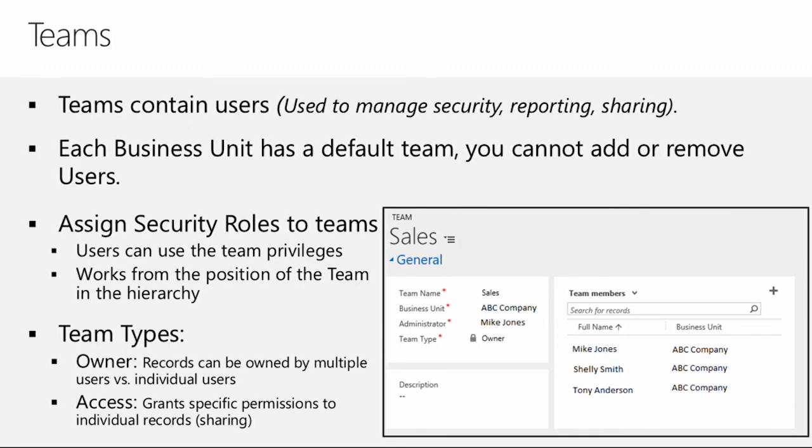The teams can be used for a variety of different things. They can be used for record sharing. They can be used for field security profiles. They have a lot of different options that you can be working with when you start talking about teams.